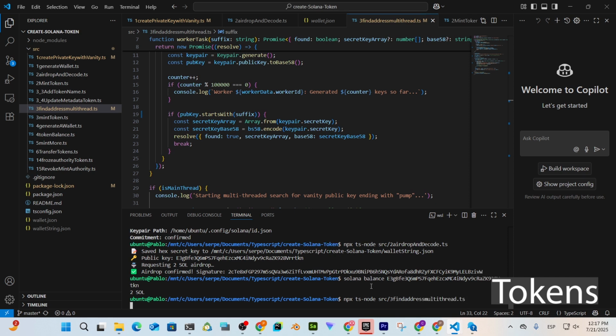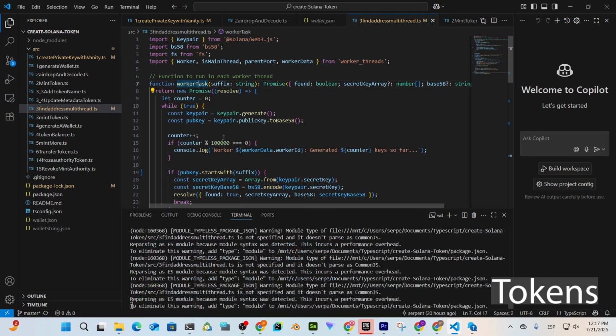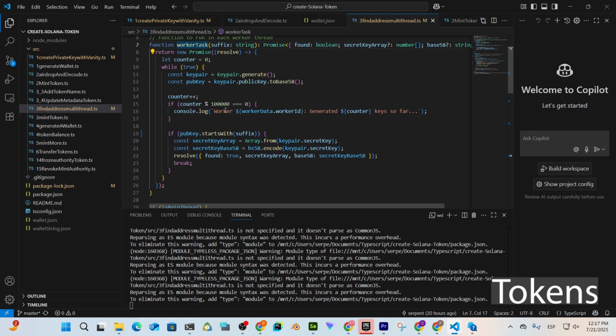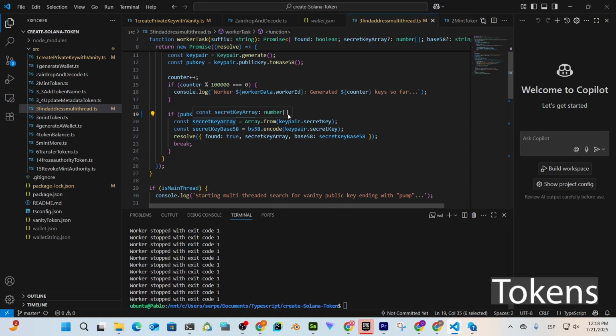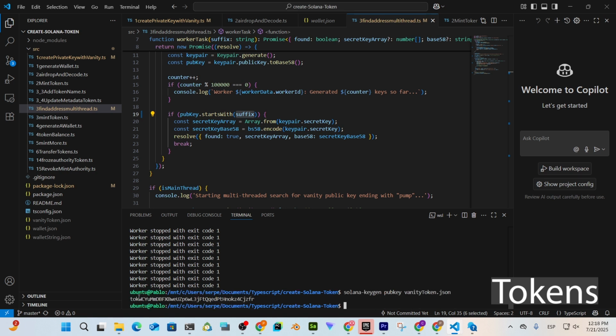So we run it, and it will create several workers, and it will print once a CPU thread worker checks 100,000 secret keys and checks the public key. If the public key matches, the one that starts with the prefix, it will stop the workers, and as you can see, we have this vanity token created. So if we check solana-keygen pubkey, and we select vanity token, we see that it starts with toc, okay?